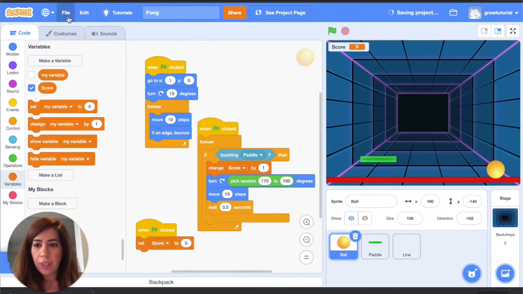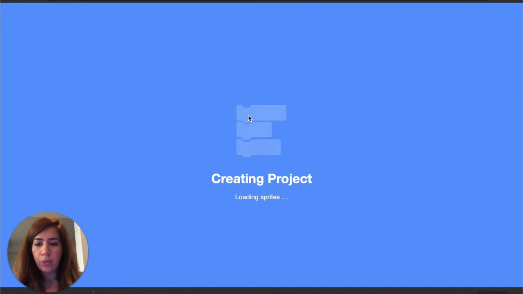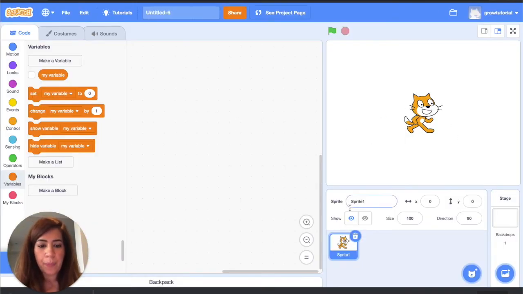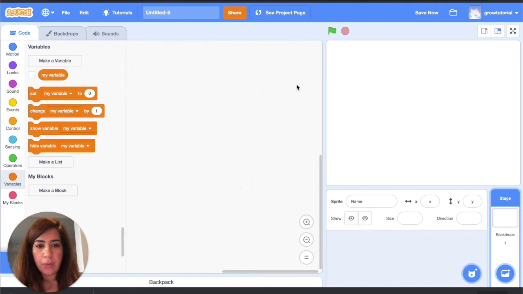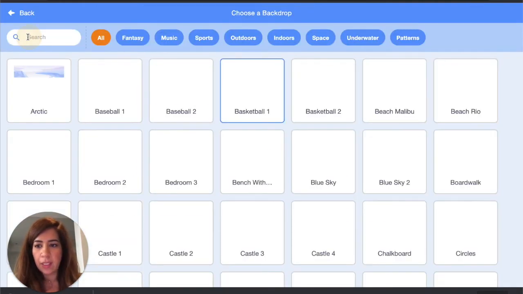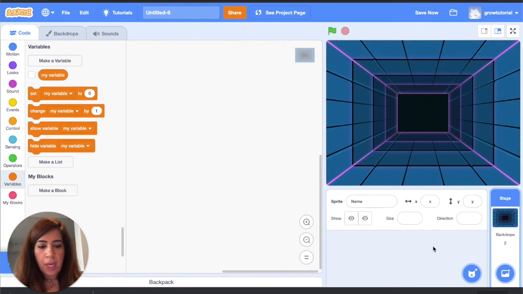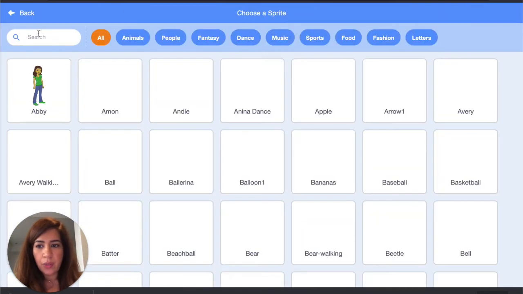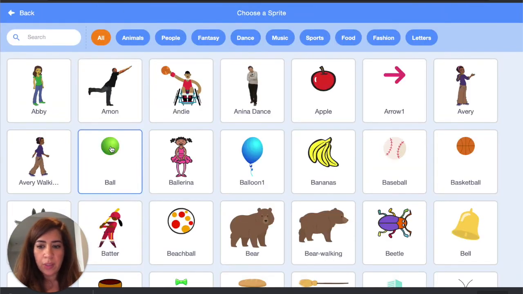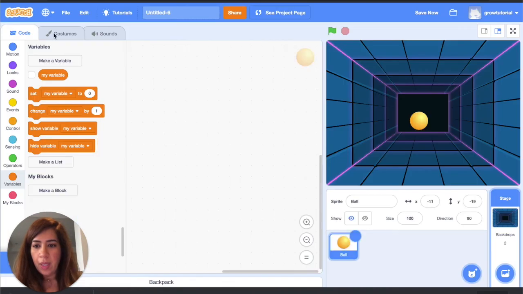So the first thing we're going to do is click a new project. Let's get rid of the sprite, and then we're going to go to backgrounds and select the tunnel background, which is this one. And then we're going to first start with the ball sprite. You could have any ball really. You could even have an apple or a basketball or any kind of sprite, but I'm just going to go with this ball for now.